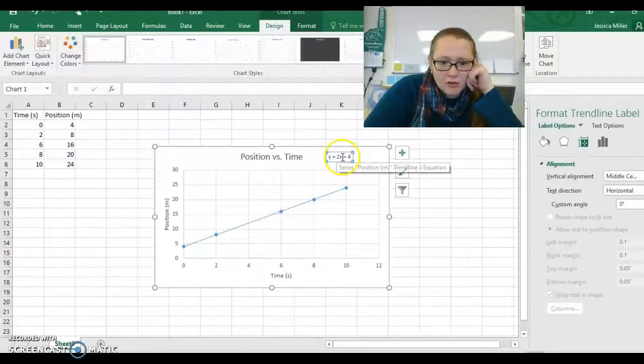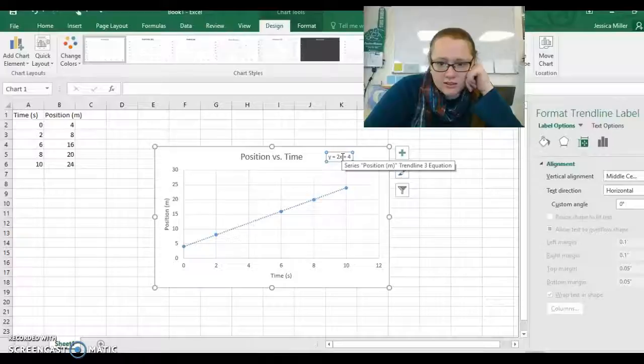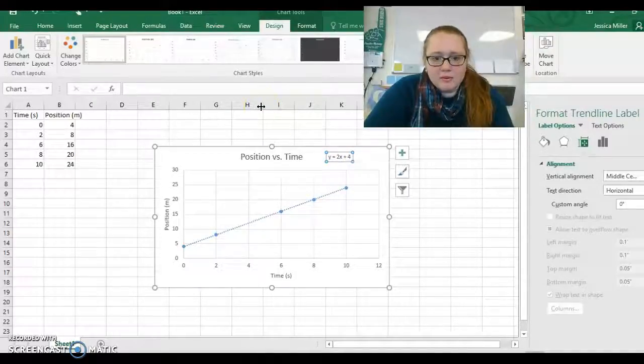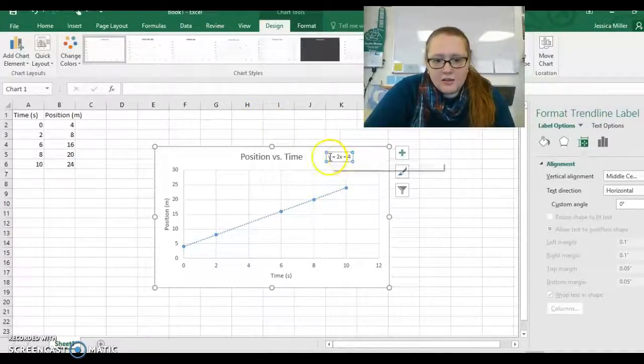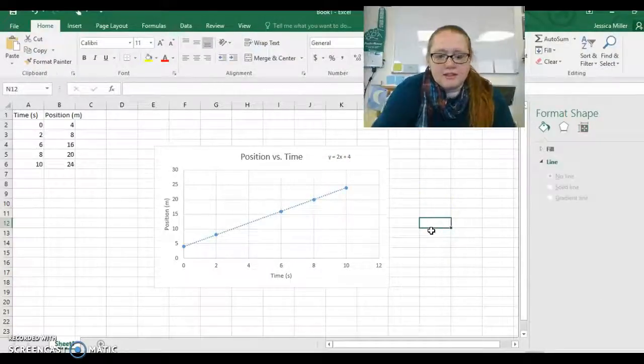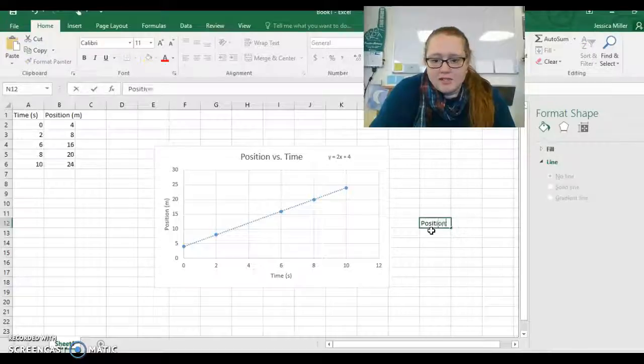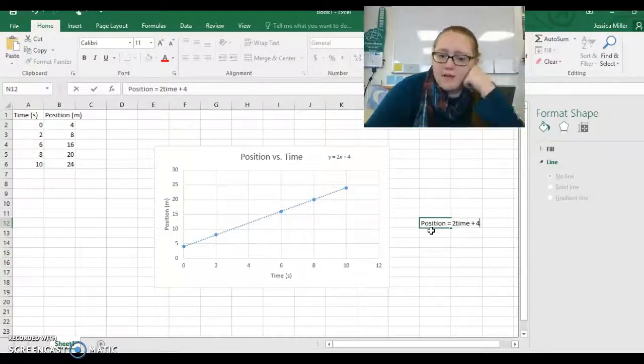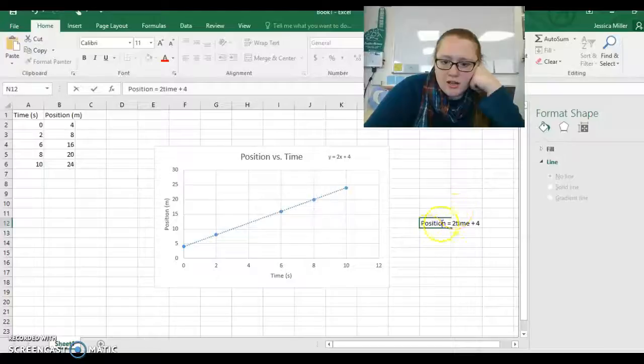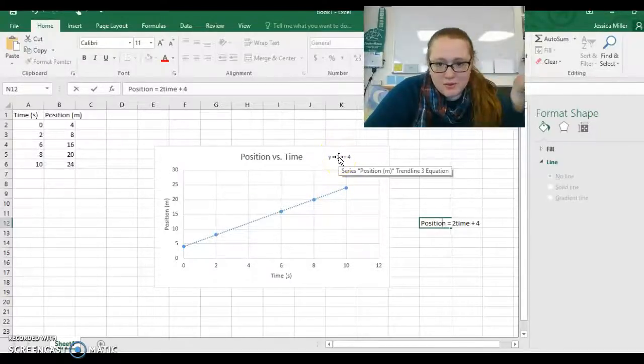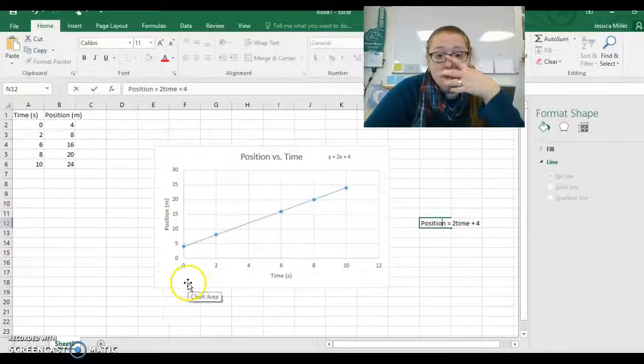Now, on your graph, I may not be able to edit that equation. I know instead of y and x, I would want my equation to look something like this. I need it to say position equals 2 times my time plus 4. Make sure you always have your equation with literal variables, not y and x, because we don't deal with y and x. Our variables are position and time.